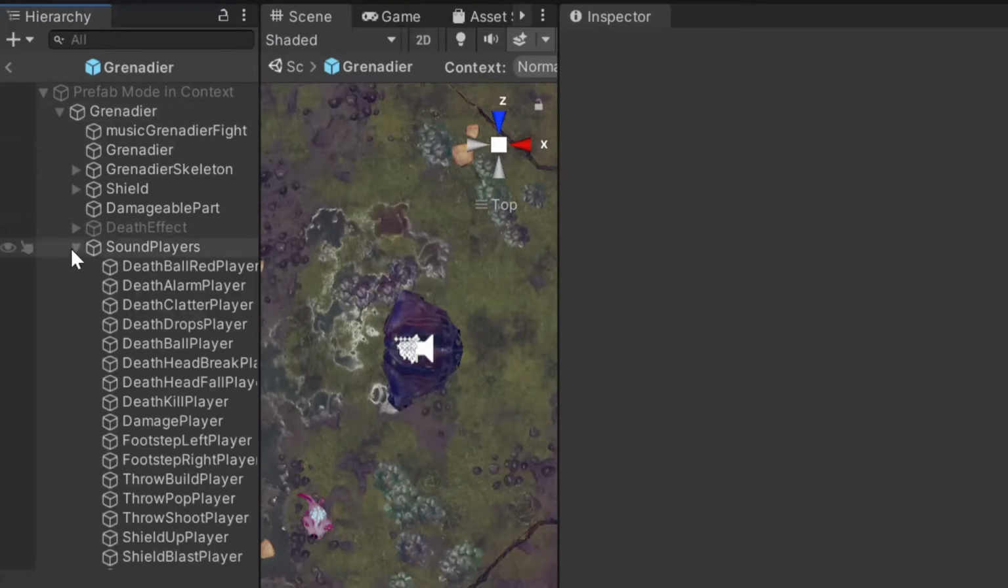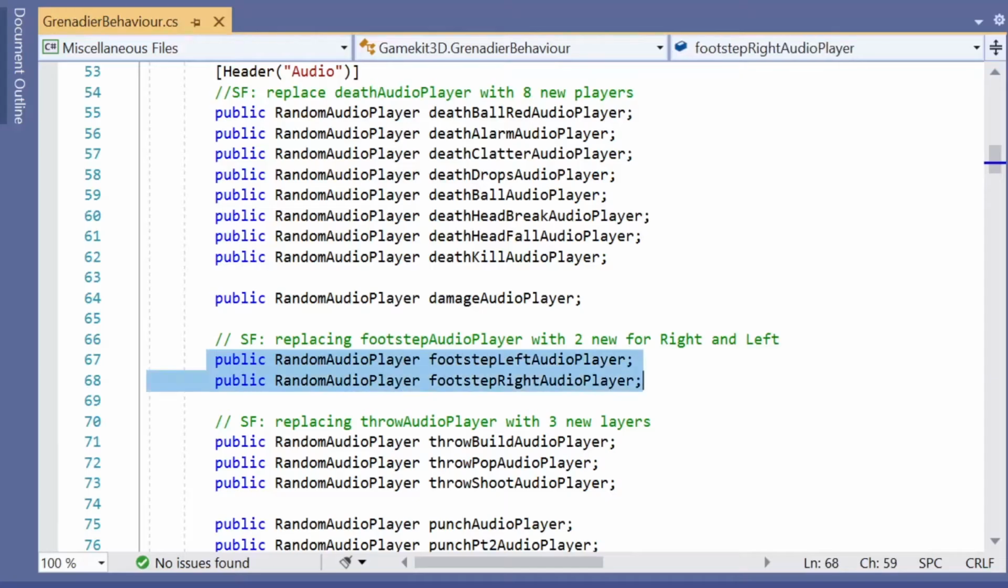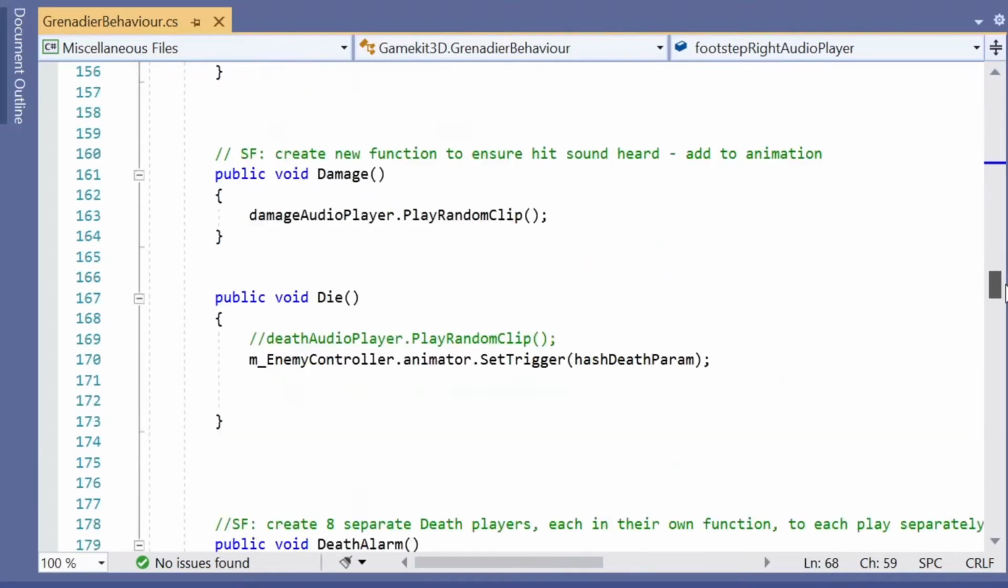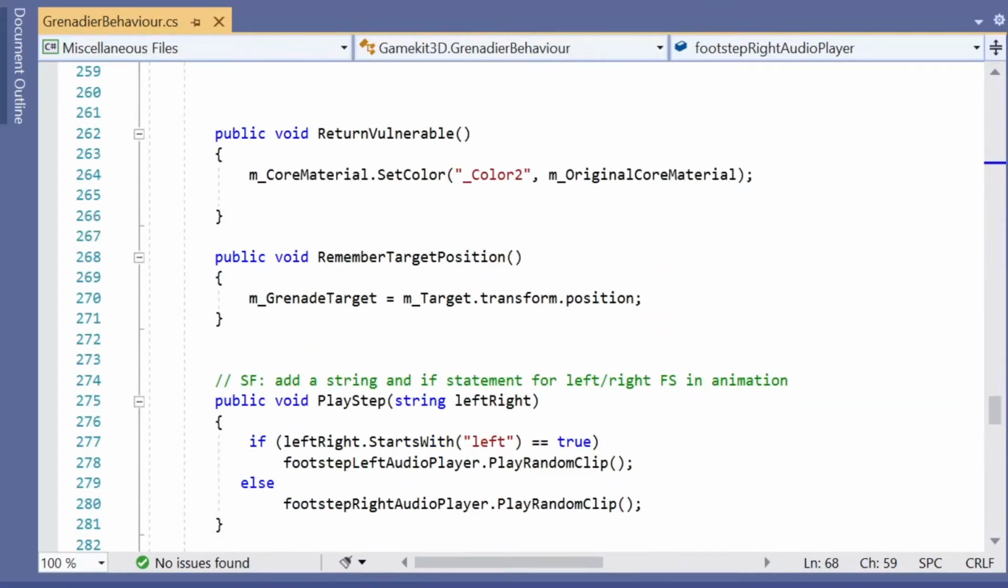In Unity, I created one audio player for his right footsteps and one for his left. Each contain an array of sounds. Then in the Grenadier behavior script, I created a new function, which I called playstep. This receives a string, and if it's left, then a sound from the footstep left player is heard. Otherwise, a sound from the right one is heard.